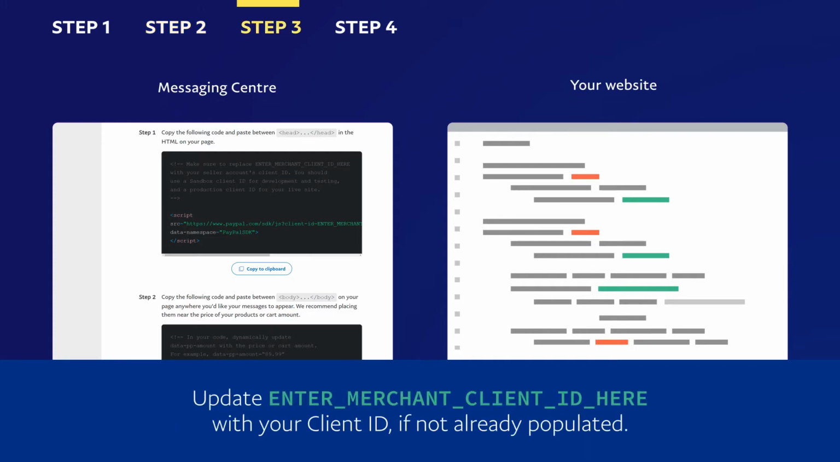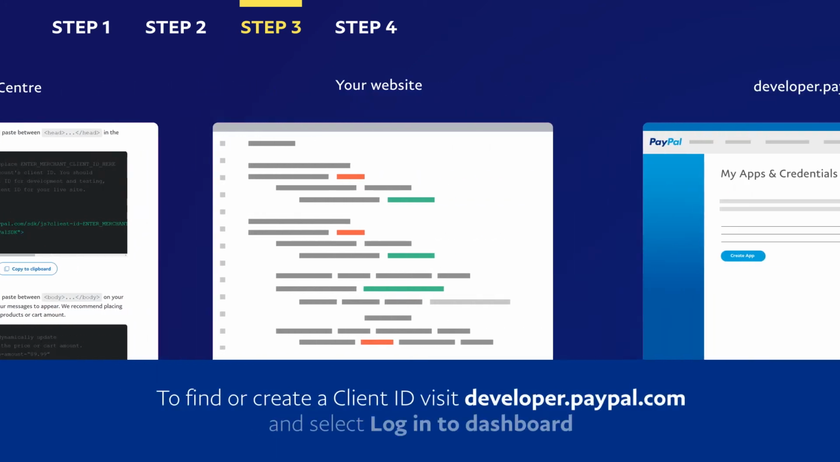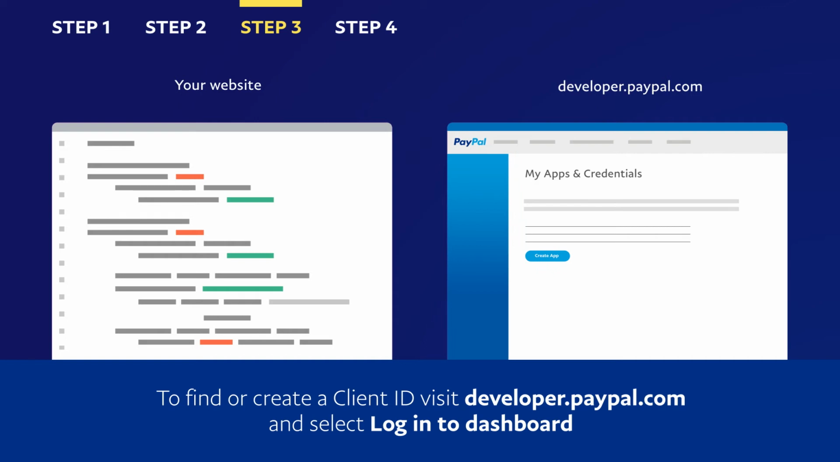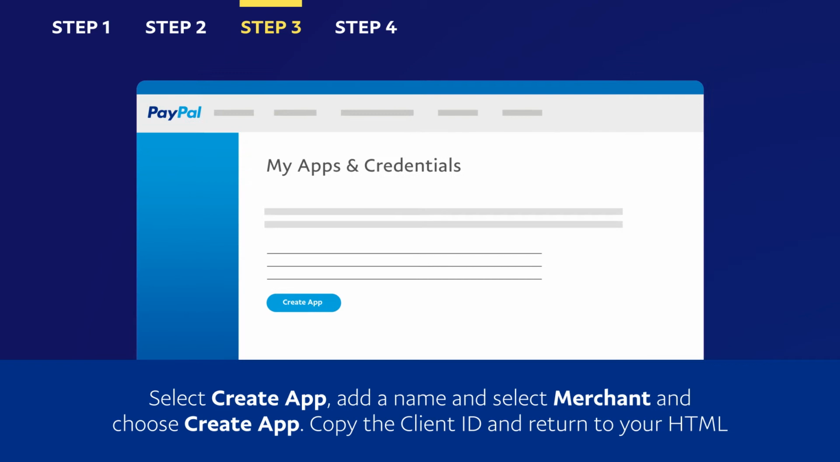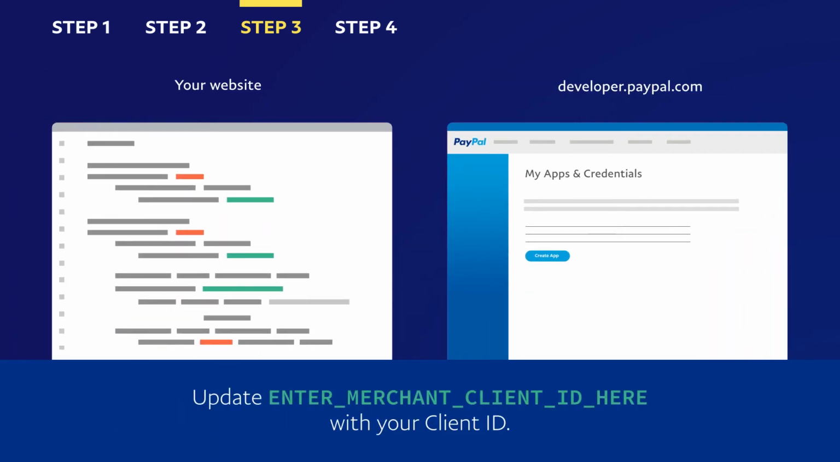Update Enter Merchant Client ID here with your client ID, if not already populated. To find or create your client ID, visit developer.paypal.com and select Login to Dashboard. Select Create App. Add a name and select Merchant and choose Create App. Copy the client ID and return to your HTML. Update Enter Merchant Client ID here with your client ID.